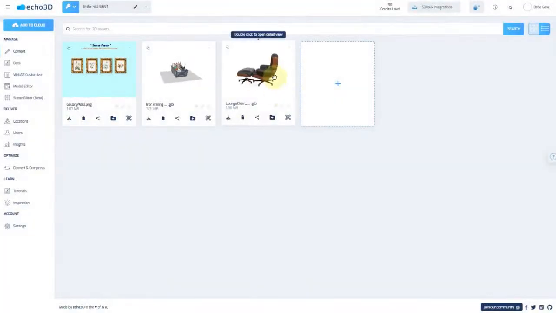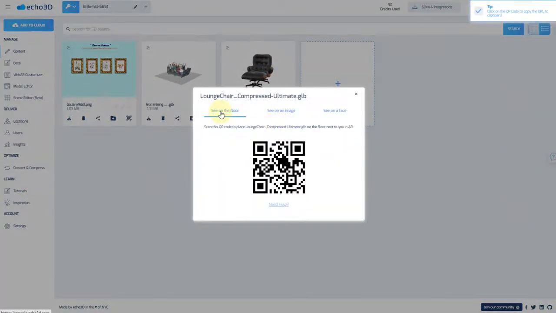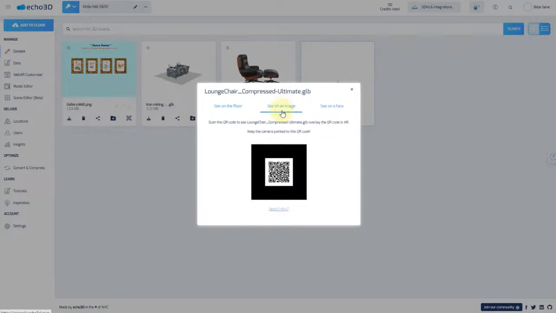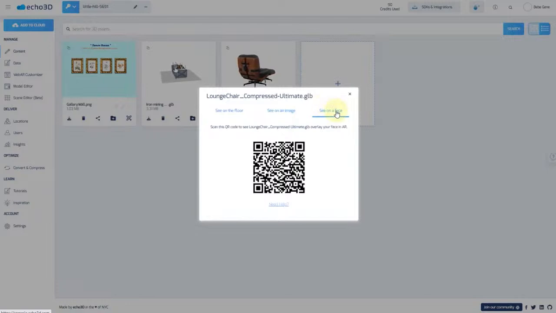We have a few different ways that you can view the model. The first way is if you wanted to see this on the floor. So with a mobile device, you would scan this QR code and the 3D model would appear in real time on your mobile device and just instantiate directly in front of you. If you wanted to change the target to see this on an image, then it will immediately instantiate on top of this QR code. And if you wanted to see this on a face, this would instantiate on somebody's face once it detects all of the features are there.